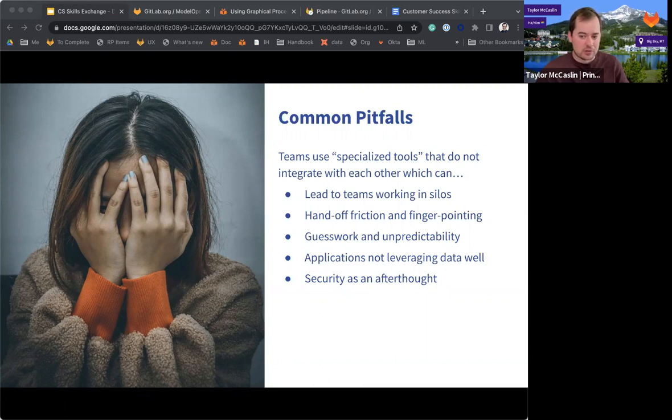So it's all still very early. And what this kind of leads to is this handoff friction and finger pointing where there's a lot of uncertainty about how data science works. For one, it's not like a traditional software development lifecycle. It's a lot more iterative. It looks a lot like the agile process. However, it is very experimental and very different to the way that traditional software development works.